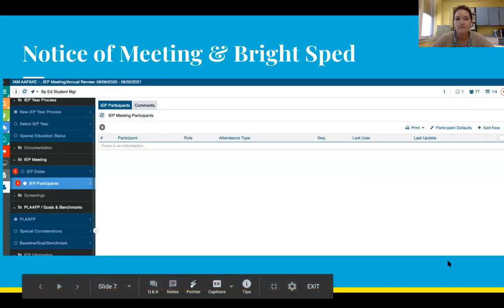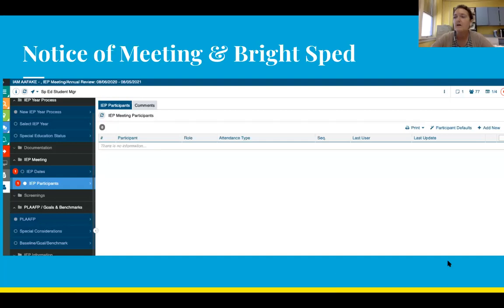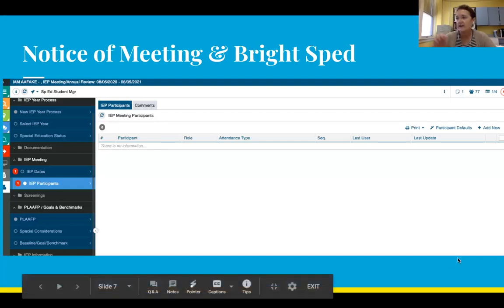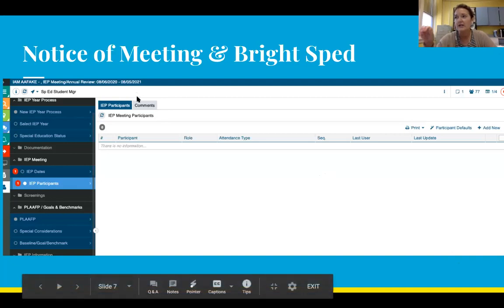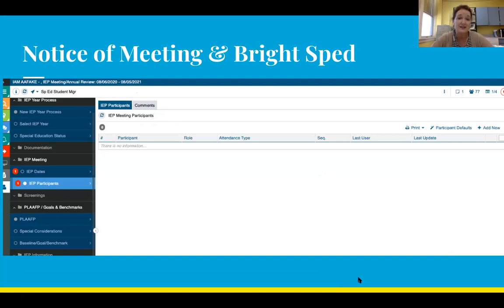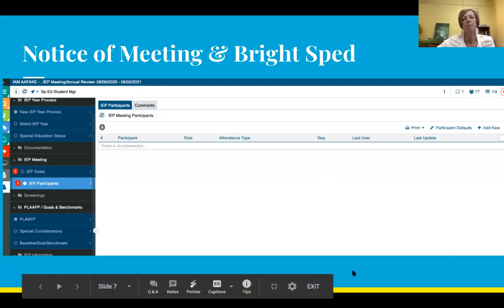So if we have justification for that, then you would put it on the comment area on the IEP participants page. If you click on comments right there, then it will give you just a box where you can put information in regarding why that other parent did not get a notice of meeting. It does print with the IEP, so it's right there next to participants.